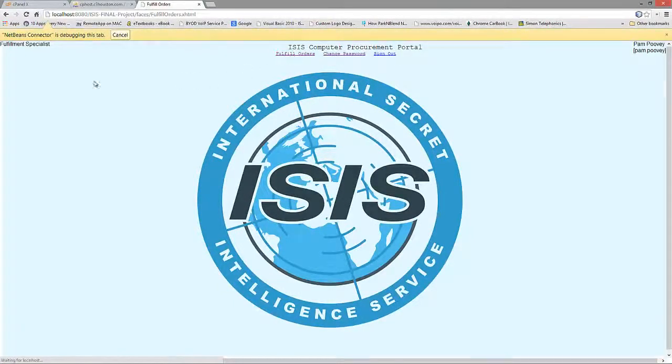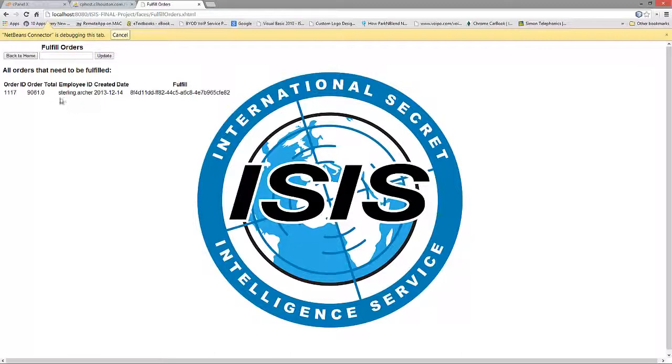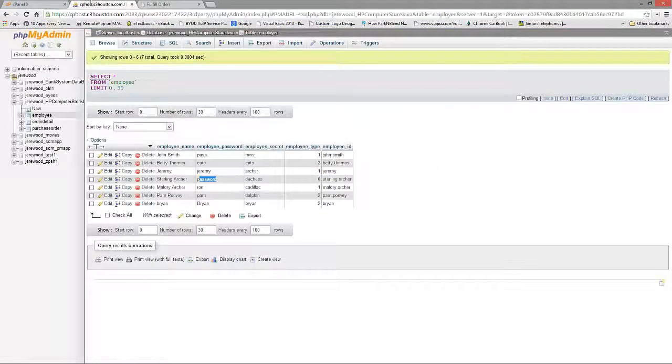and fulfill orders. It will show the order detail, that this order for this amount needs to be fulfilled. And then to simulate a fulfilled order, we would just grab this unique identifier and paste it in here. The reason we went with the unique identifier was so that we could make sure that it was secure, rather than someone just guessing what the next order number would be.